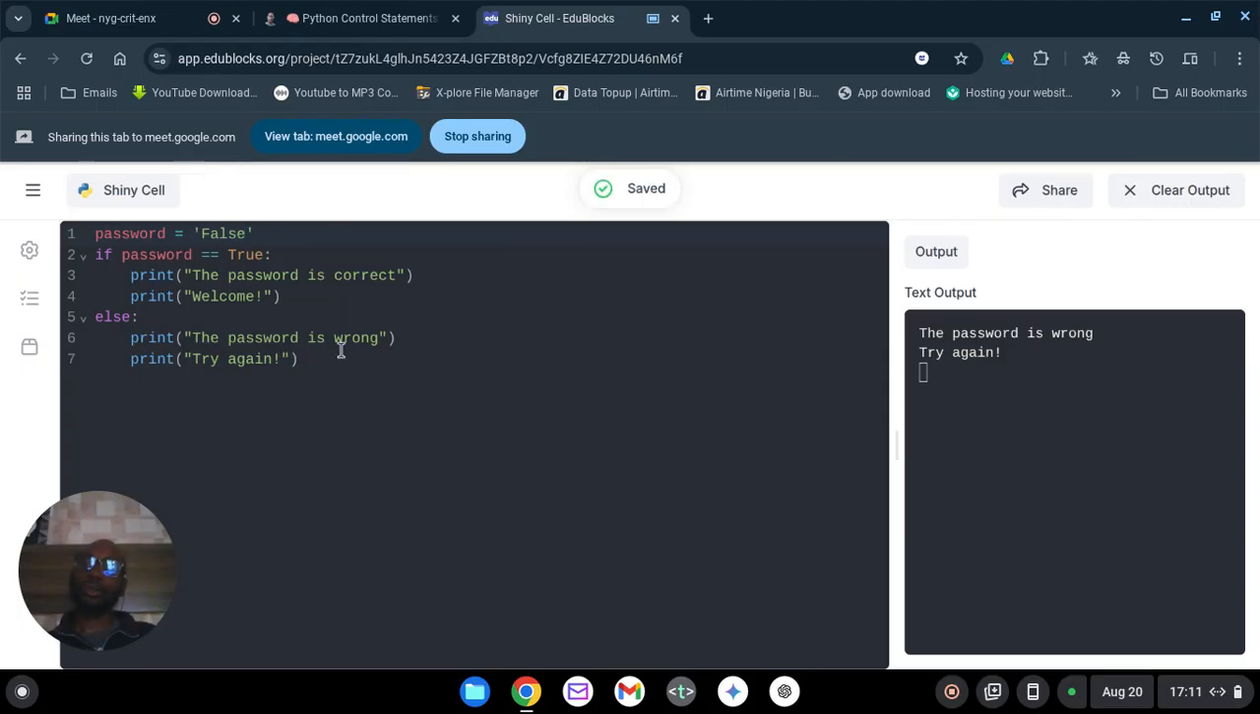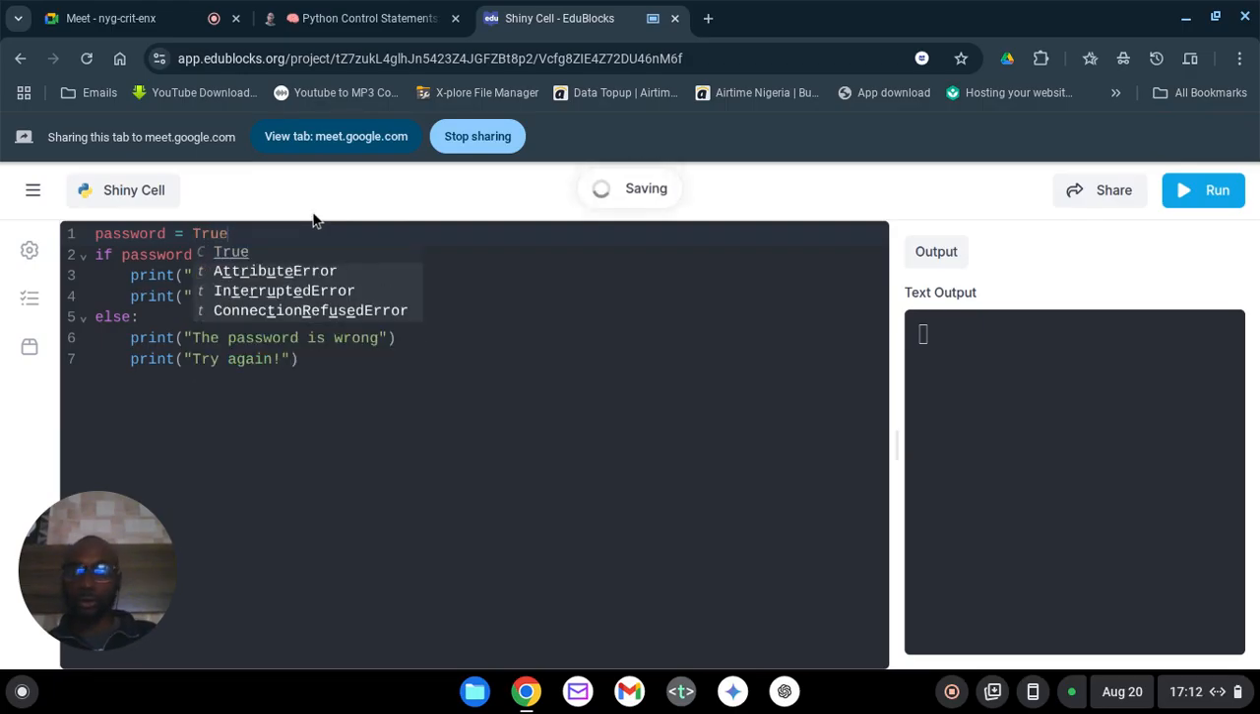It's different from this false. Take note, this particular false written in quotes means it is a string. It's no longer the regular false. And this true, also in quotes, makes it a string. It's no longer the regular true. It means it is a string, so please take note of that. There's a difference between true and true in this form. There's a big difference. Please, let's take note of that.